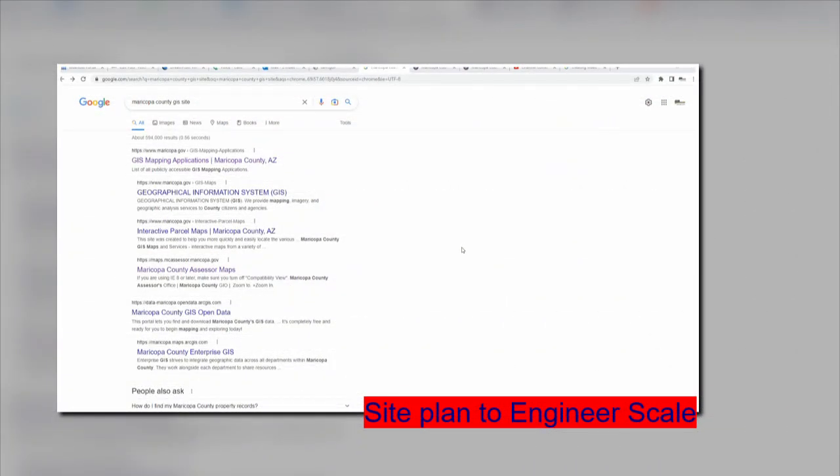Okay, so we're going to do a site plan. I'm going to go through really quickly as I can on how to do a site plan. The first thing you want to do is search your property that you're working on for whatever. Usually it's county, state, or sometimes cities have a GIS site. In this case, I'm using Maricopa County, so I just type that in the search and hit search.